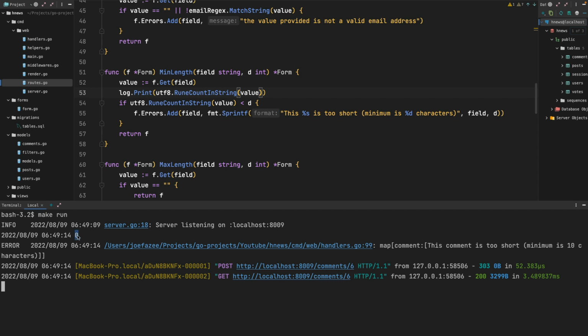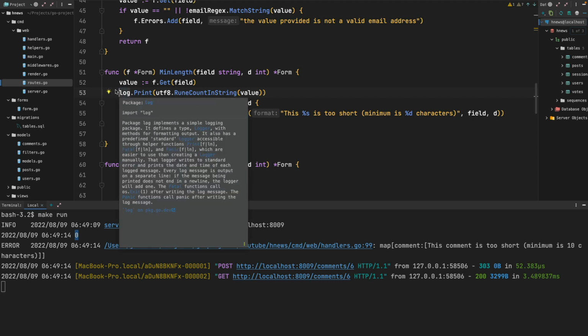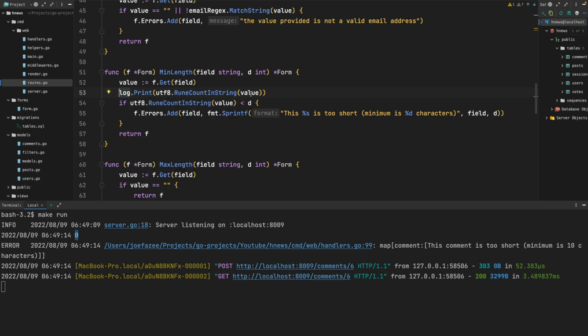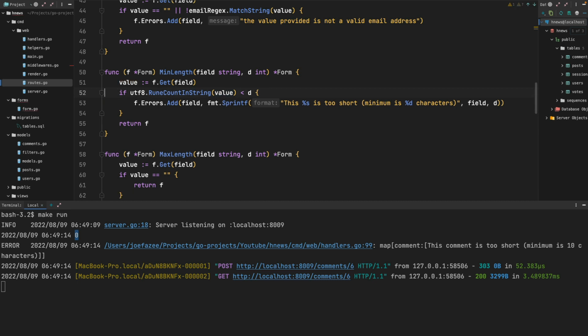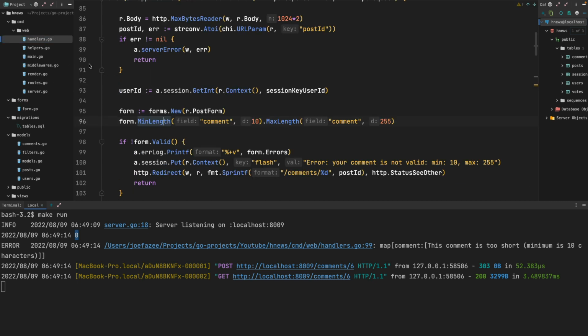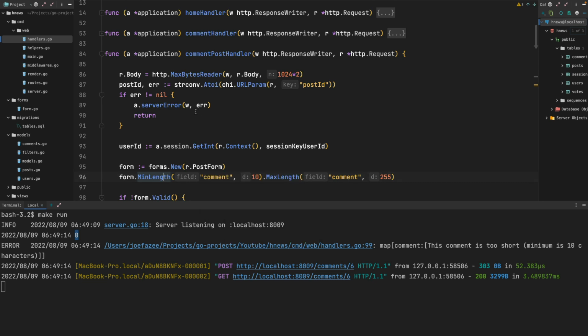Let's look at the output. It's saying 0. That means this value is not, there's no value, nothing in it. Let's look at our handler. Are we calling pass form anywhere? You see, we are not.